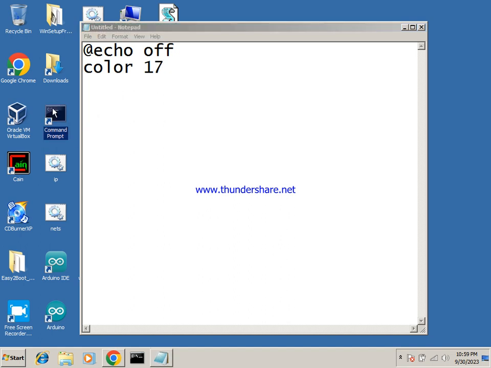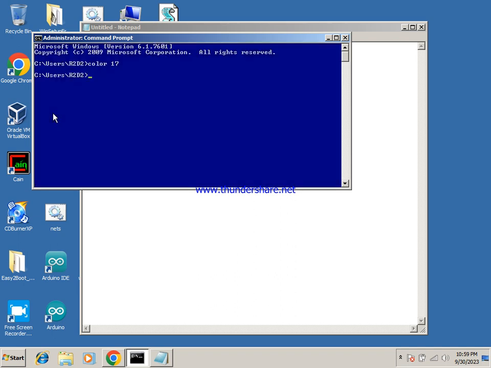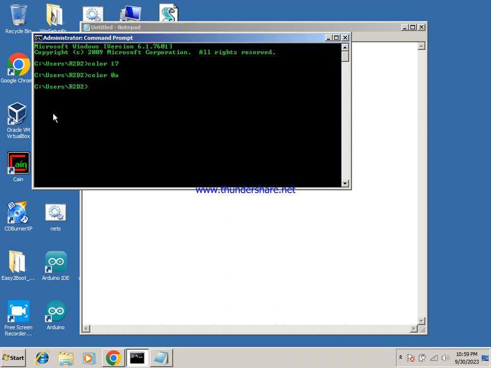If I show you here, color 17, and you'll see the background changing. The one I like to use for like a hacker is 0A. See, if I go back, color. Type exit to exit the CMD.